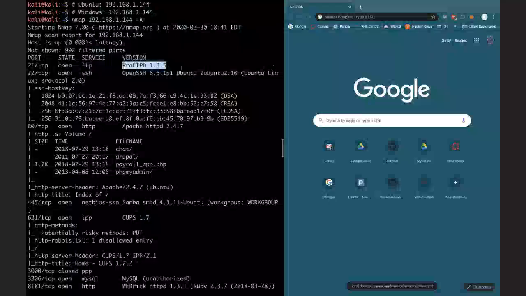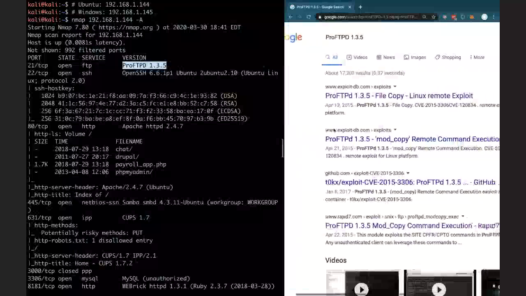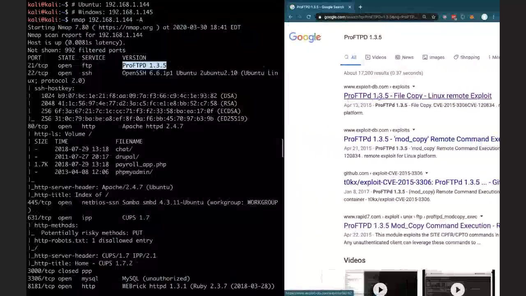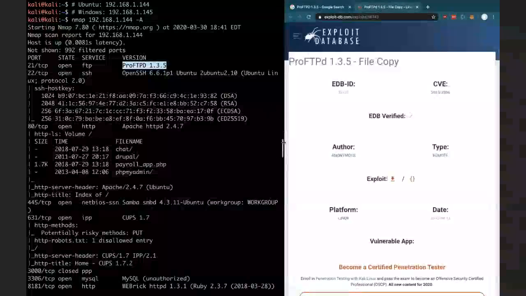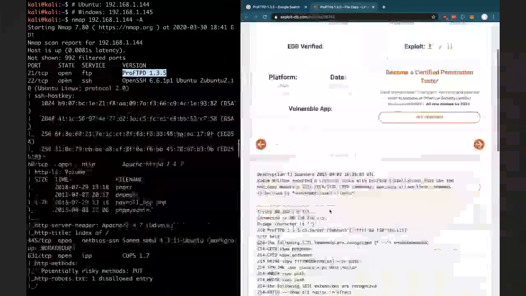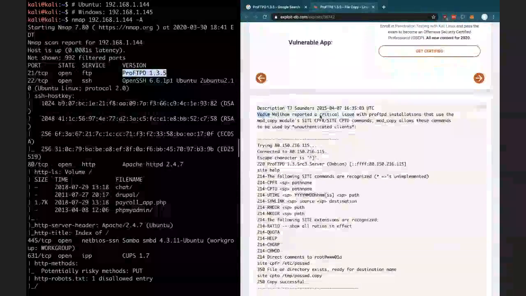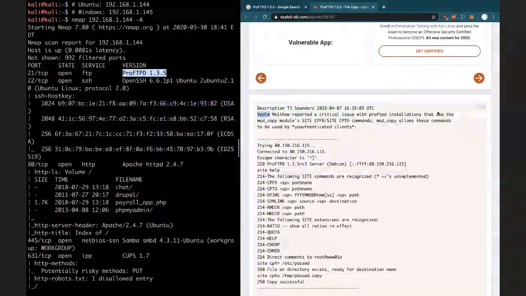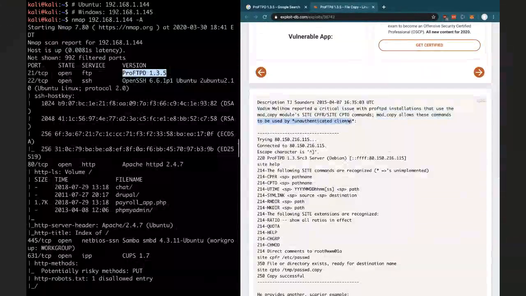So nmap was able to figure out what version of FTP we're running here. All we need to do is Google it, and we see, oh, look at that, there's an exploit for this version. So we can look at Exploit DB here and get a good idea of what's going on. You're able to copy files over without logging in.